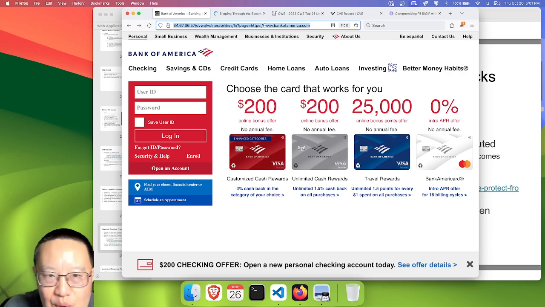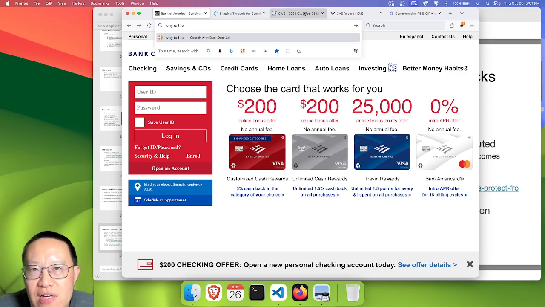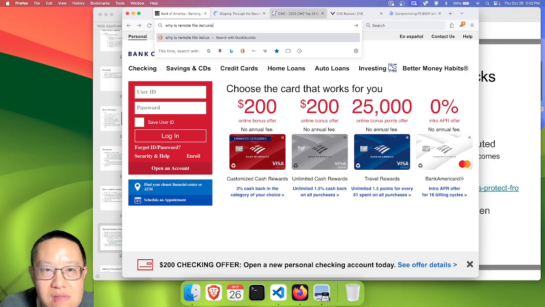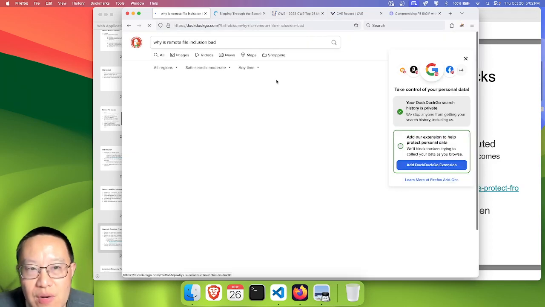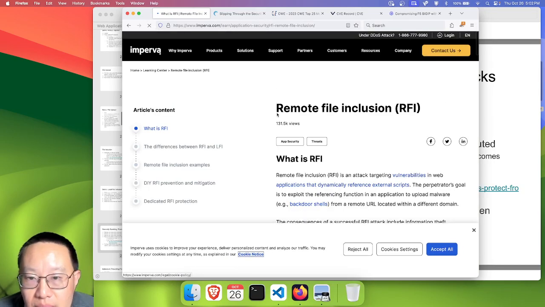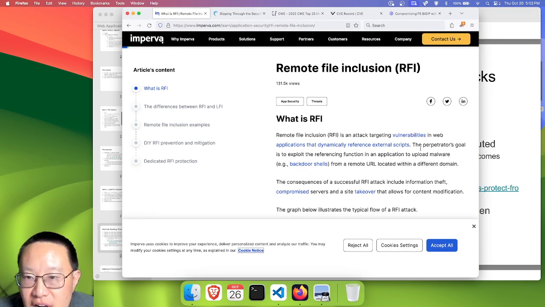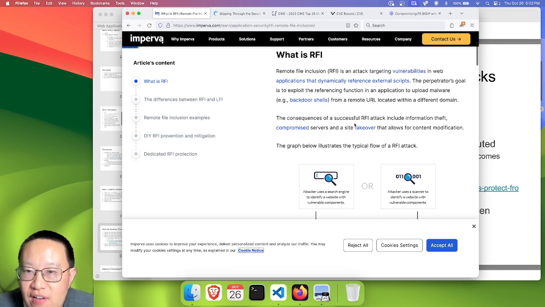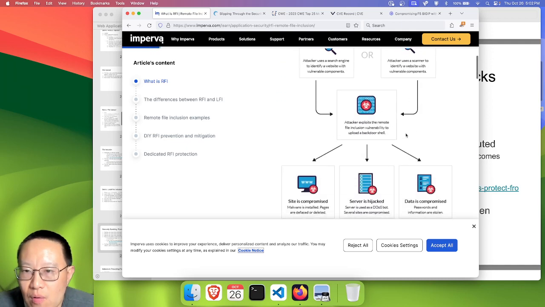Okay. Well, we can also do a search. Why is remote file inclusion bad? Let's go to Imperva. Attacking vulnerabilities in web applications that dynamically reference external scripts. The perpetrator's goal is to exploit the referencing function in an application to upload malware from a remote URL within a different domain. The consequences of a successful RFI attack include information theft, a compromised web server, and a site takeover that allows for content modification. Basically, it's a way of saying what I just said moments ago.